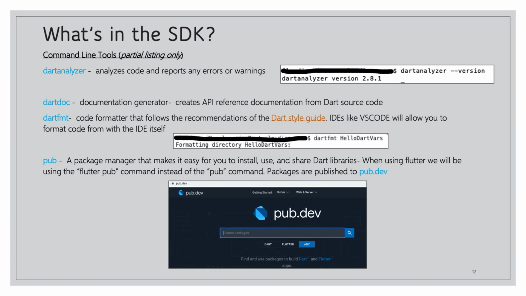Then we have the Dart Doc, which is the documentation generator. This creates API reference documentation from Dart source code. Then we have the Dart format, or dart fmt. This is a Dart code formatter that follows the recommendations of the Dart style guide. There's a Dart style guide that I advise that you read.